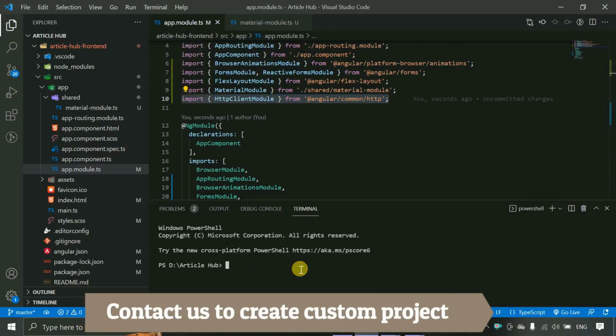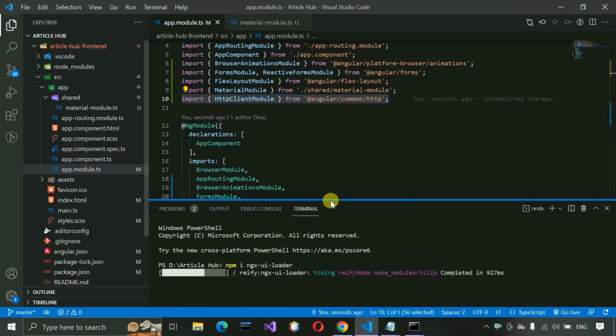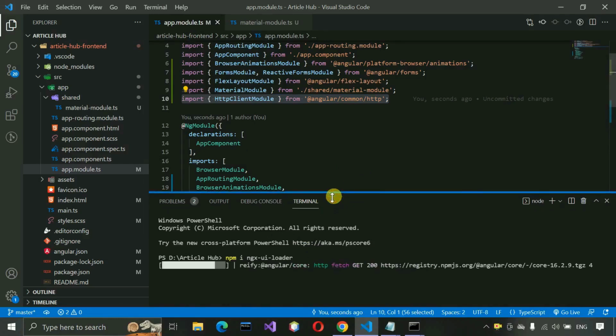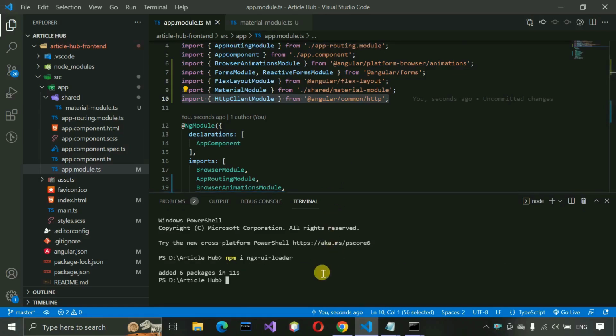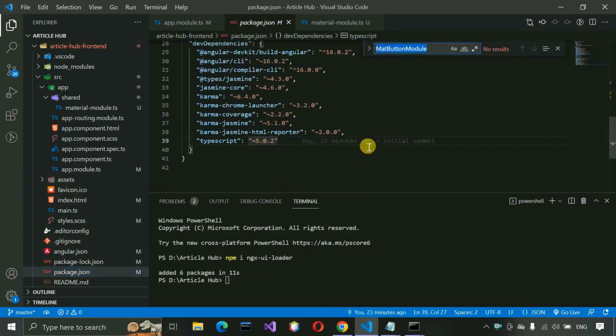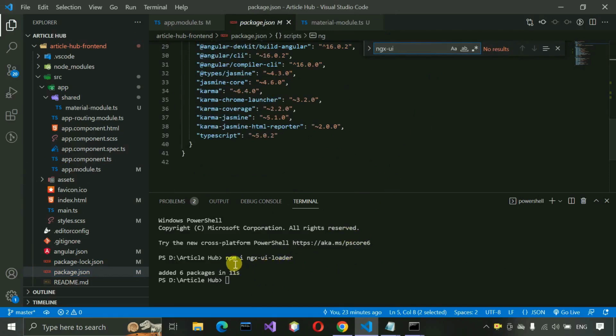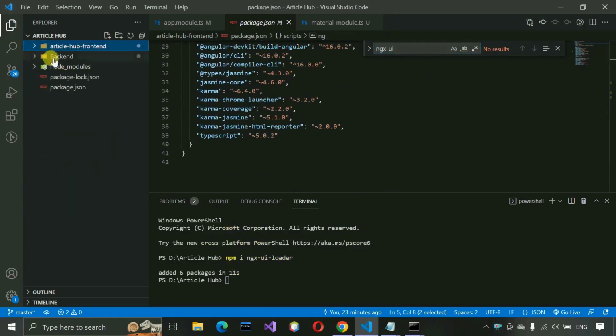So here we need to install a loader. Write npm install ngx-ui-loader and press enter. So this package is going to be installed, and we have to just wait for a few seconds. Okay, it has been installed. If I go to the package.json file and search for ngx-ui, okay, what we have written, npm install ngx, it installed outside of this folder, I think. So just delete this one, my bad.